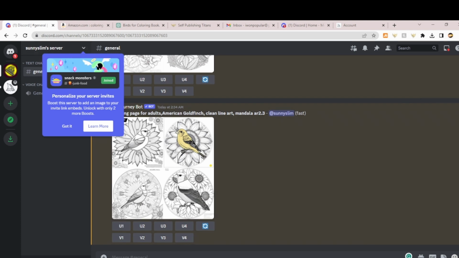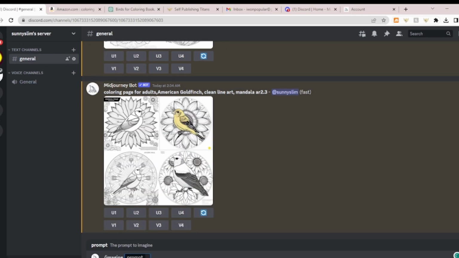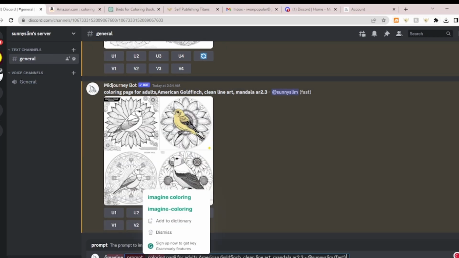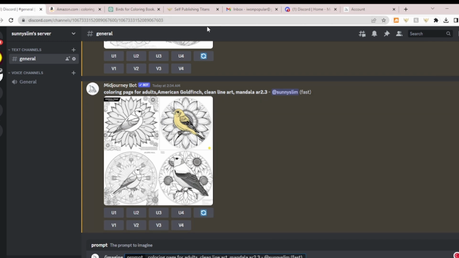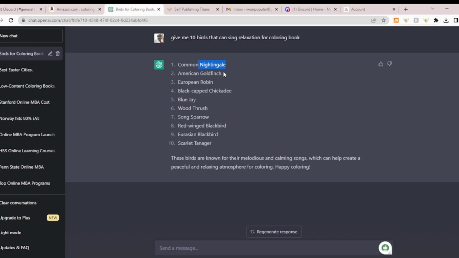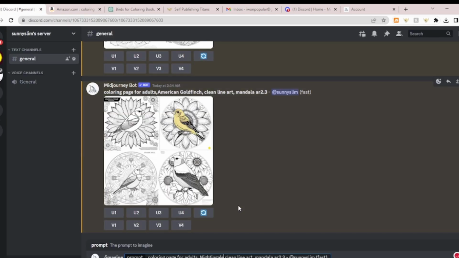Let me create a prompt for a nightingale bird. Then you put in your prompt. Let's type coloring pages for adults. Nightingale. Nightingale is the name of our bird. Clean line art. I want the background to be mandala background. I love mandala background. 2:3 aspect ratio. That's the aspect ratio, how you want the size of the image to come out. So this is our prompt.